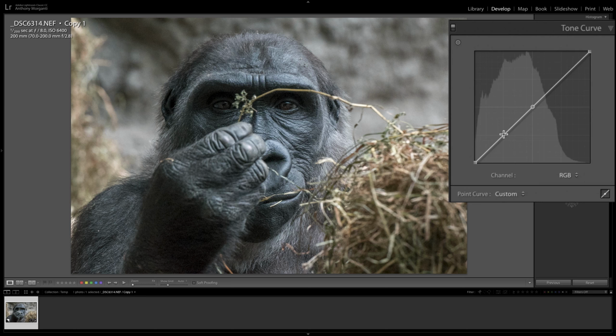And what we want to do is go to this point of intersection of those lines and put a point there, and then go up here in the top right hand side where the highlights are and put a point up in that area there. So we're protecting the highlights. Everything above this point is a highlight. We're protecting the shadows. Everything below this point is a shadow.